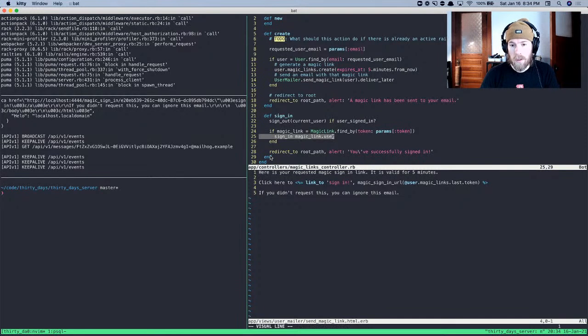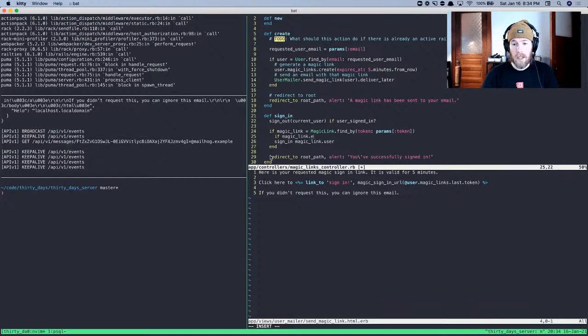We need to look at the magic link, and we need to check whether it's expired or not. So say if magic link dot expires at is greater than now time dot, is that right?